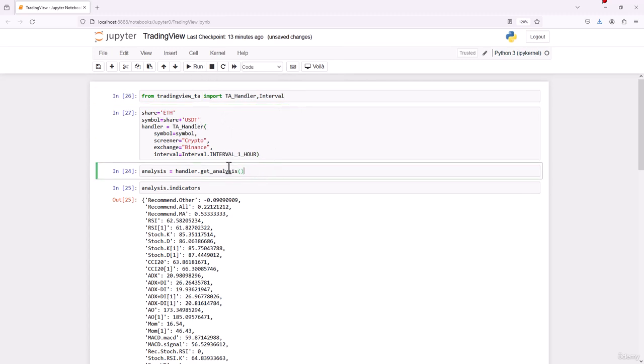Excellent. Now with the handler defined, we can make interesting uses of it. To do this, we create a new variable named analysis using the getAnalysis command after the handler. Now we run this part of the code. Now we can use the analysis variable.